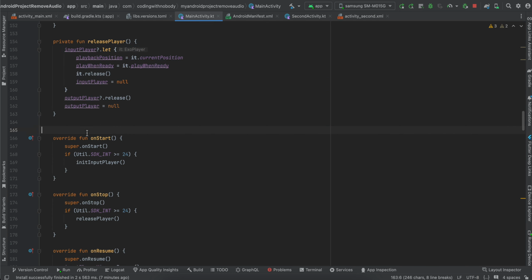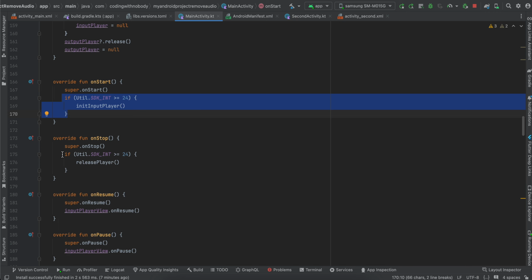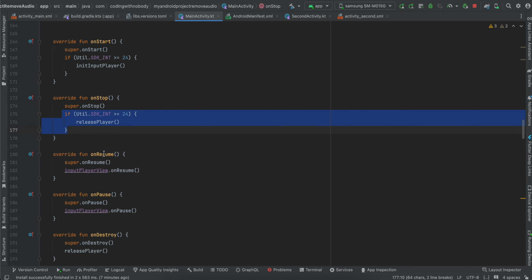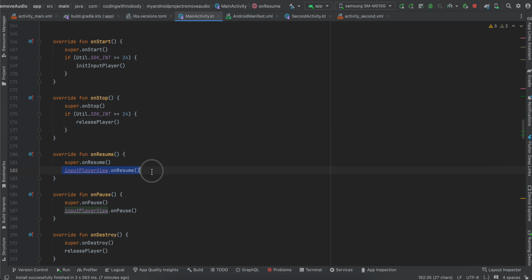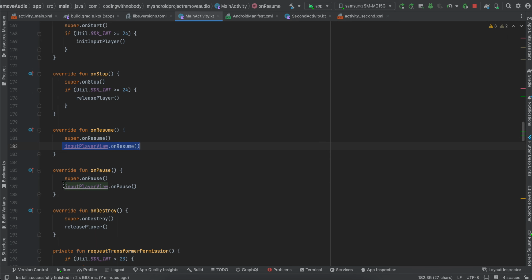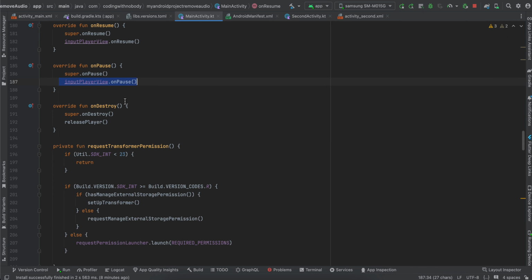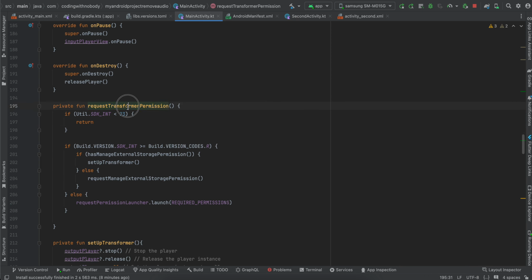Okay, and here once the onStart method is called, I am just initializing our first player. Similarly for onStop, we are releasing our player, and on resume again we are just resuming our player, on pause we are pausing our player as well, and on destroy we are just releasing our player. And this is the important part.